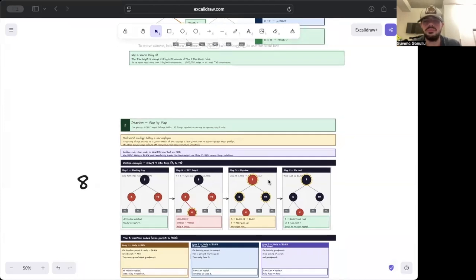So there is an issue. Root can't be red. So we're gonna change the color to black again, because root must be black. So we flip 7 back to black. And we are done. All rules are satisfied. No rotation needed.